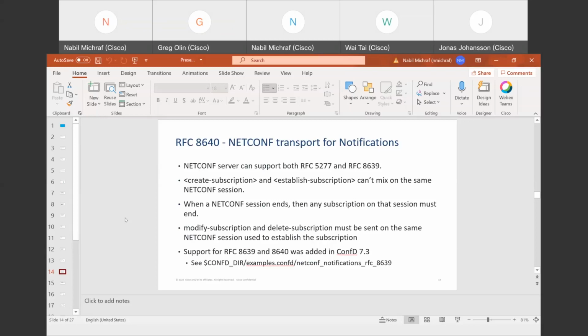The subscription is tied to the session. When it ends, then your subscription ends. I also talked a little bit more about modify subscription and delete subscription, what they do, and the only difference between those and the kill subscription is that they have to be on the same netconf session. So if you look at this RFC, this is what it will be talking about mostly. There are some more details as well.